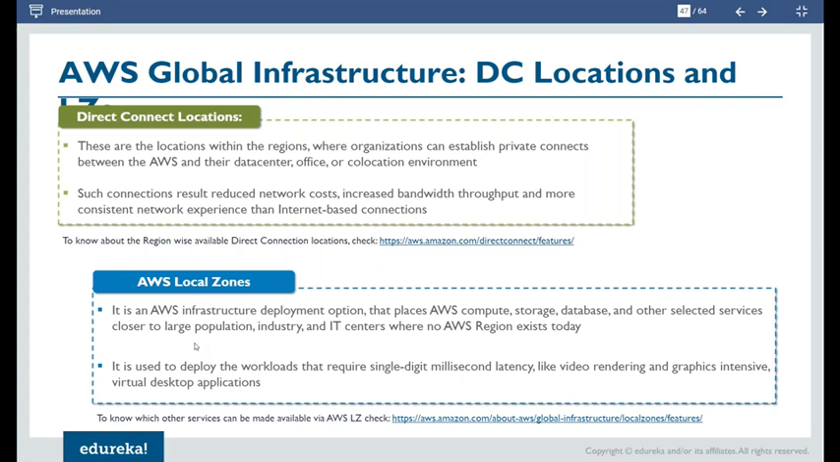Remember yesterday I was telling you AWS provides around 175 plus services. If it is a region, all those 175 plus services are available. But I'm talking about those locations where AWS currently does not have a full-fledged region. In those locations, AWS wanted to establish their footprints and ensure that they don't lose business, so they deployed a smaller setup called local zones.